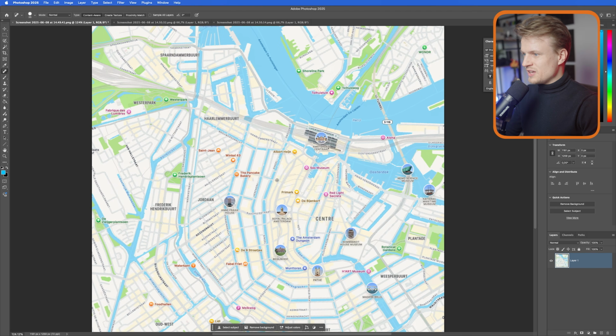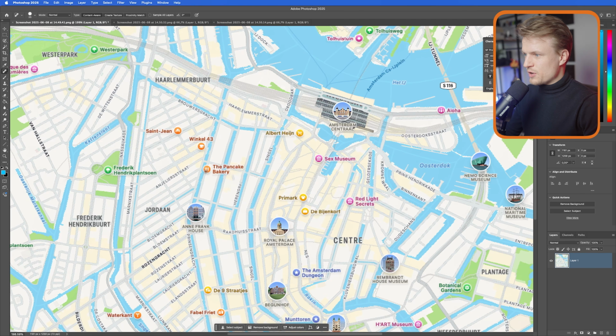Now, if you want to, you can even use Photoshop or any other photo editing tool and basically clean it up a bit by making it a bit more minimalistic. You don't have to do this, but you can. And as you can see, it does make it look a bit nicer without all the labels.